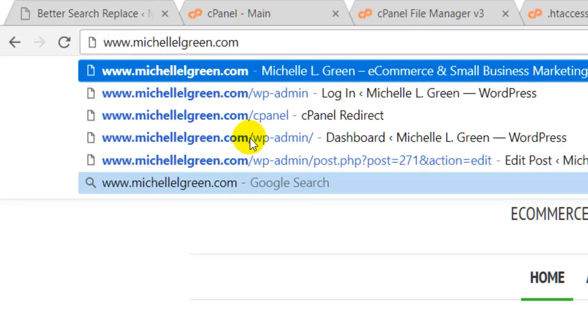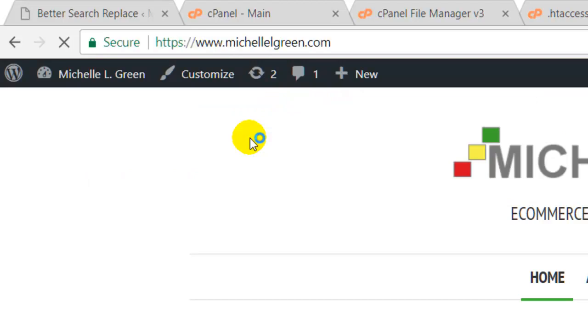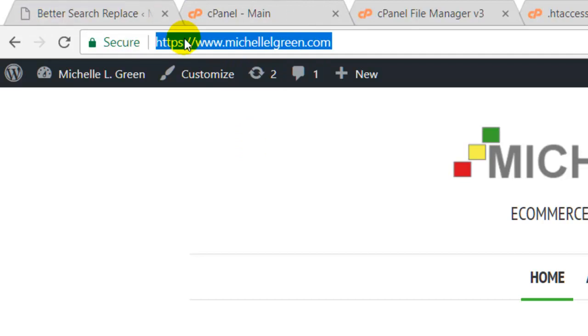So I'm going to demonstrate that right now. I'm going to go to www.michellelgreen.com, click enter. And as you can see, it automatically redirected me to HTTPS.